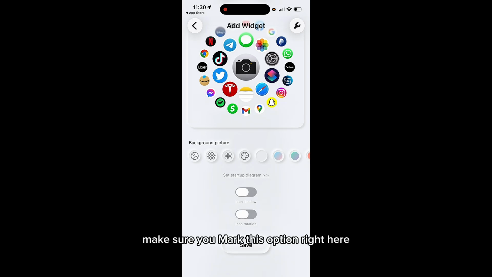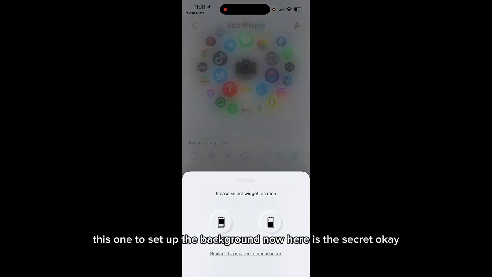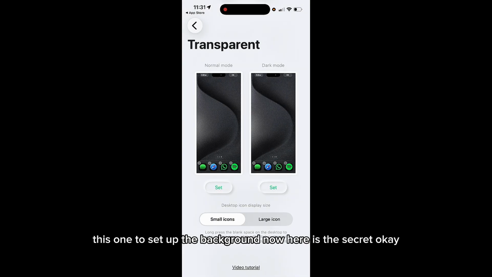Make sure you mark this option right here to use the transparent options and to make the icon circle. And right here on the colors, review this second option right here, the selection from left to right, okay? This one, to set up the background. Now, here is the secret, okay?